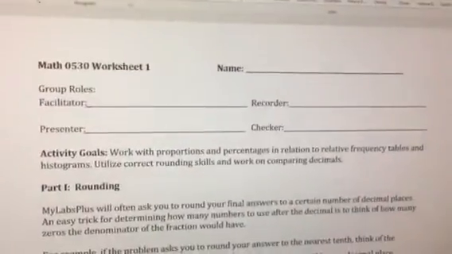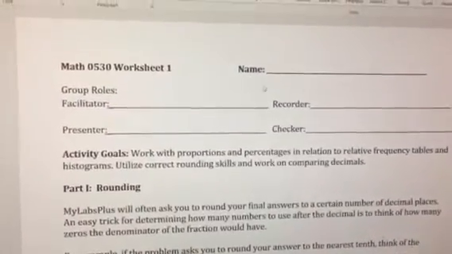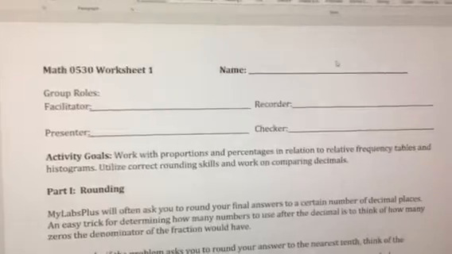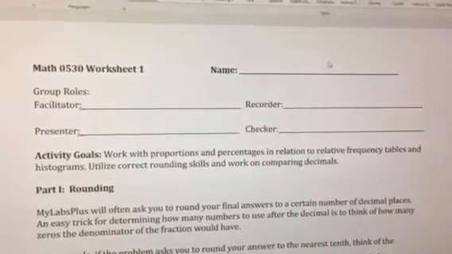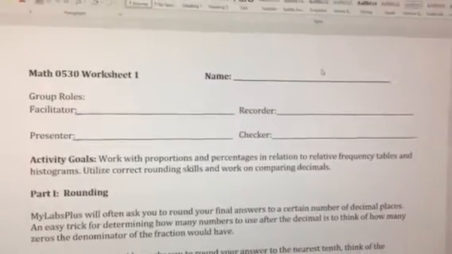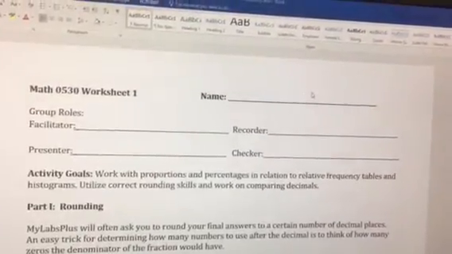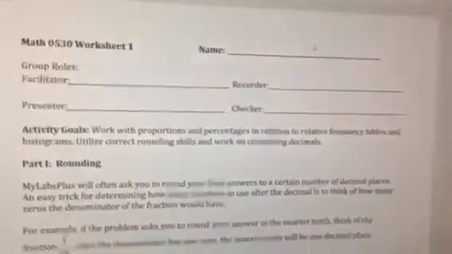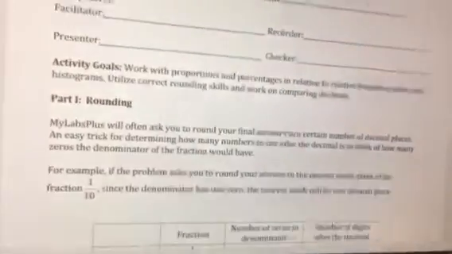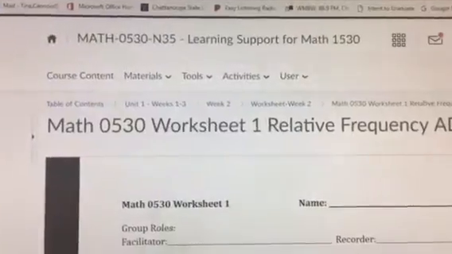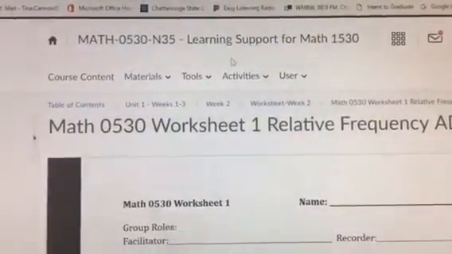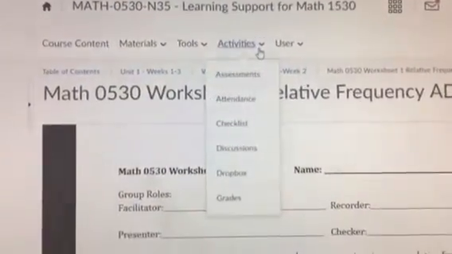It's a Word document. And so this is the exact same document that's used in the On Ground class. So that's why you see it saying stuff like group role play, facilitator, presenter, all those things. You're not going to have a group. But I did put in, let me think where this is located, under activities, let me see if it's there.